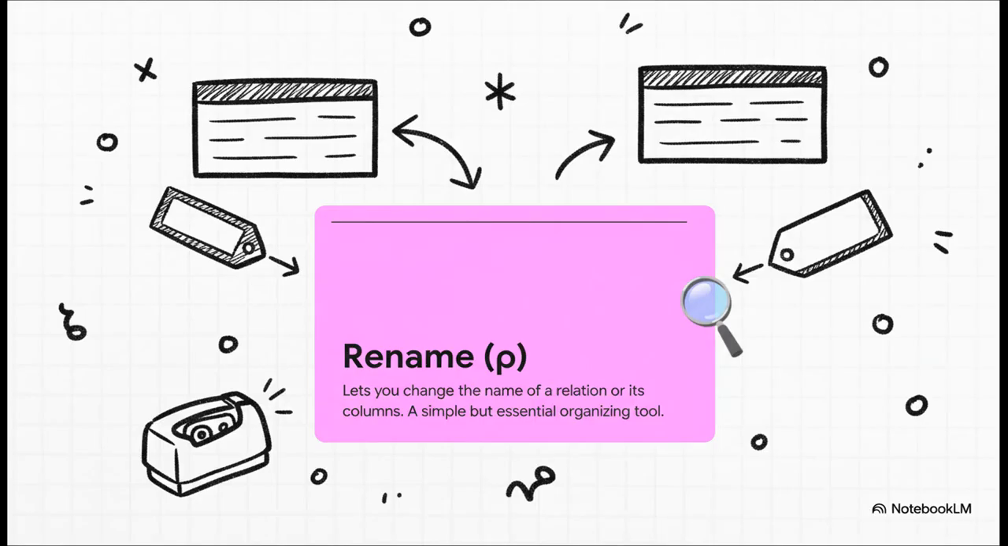Now, our last single table tool is the simplest one, but trust me, it's absolutely essential. It's called rename, represented by rho, and all it does is let you give a new name to a table or to its columns. Think of it like a label maker for your data, which, as you'll see, becomes critical for staying organized when things get more complex.